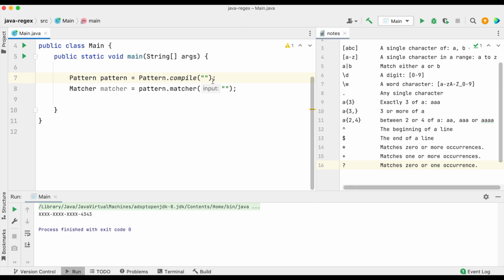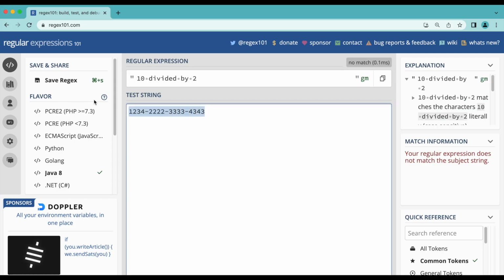Imagine that our input string would look like this. 10 divided by 2, right? And imagine we have a text, right? But we want to convert this text to an actual expression and actually divide the digits and make our program calculate the result. So let's write a regular expression for that.